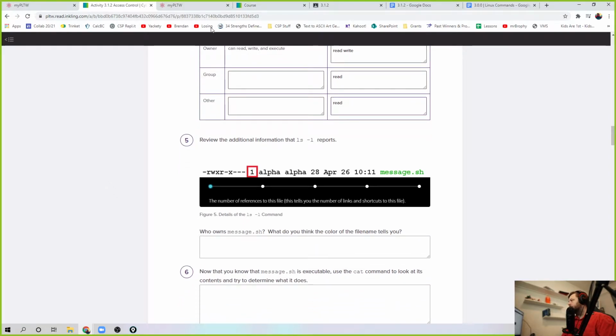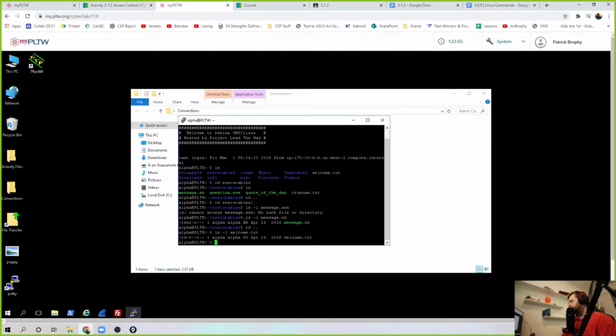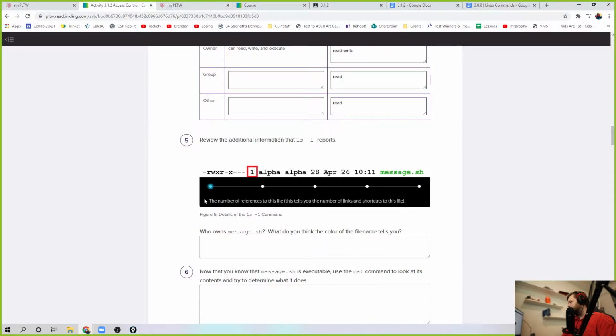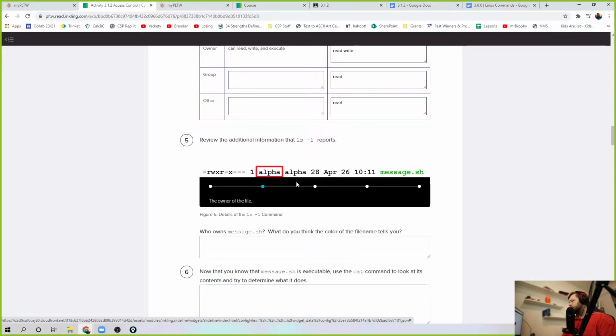Okay, now there was additional information in the -l reports. If you remember, there's that 10 character chunk, and then a 1, alpha alpha, and so on. What does all that mean? So the first part is the number of references to this file. This tells you the number of links and shortcuts to this file. If there's a bunch of other links around the system to this file, that's kind of weird. Okay, cool. The owner of the file is the first one, alpha.